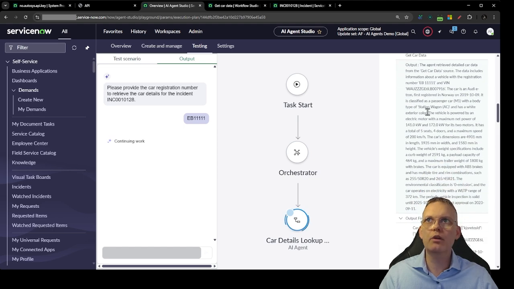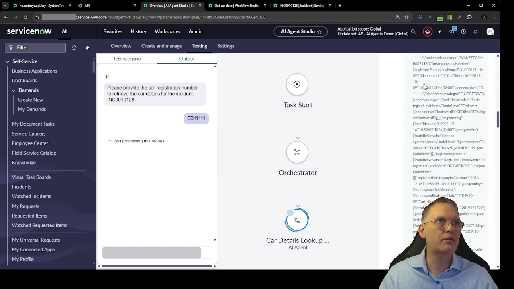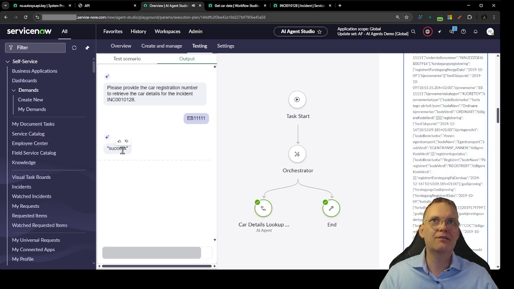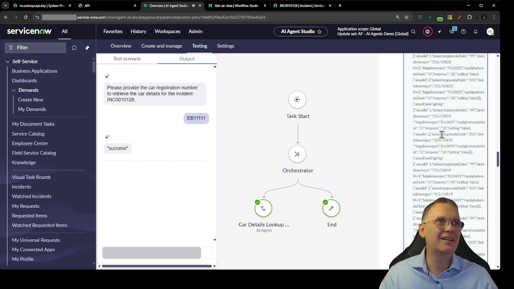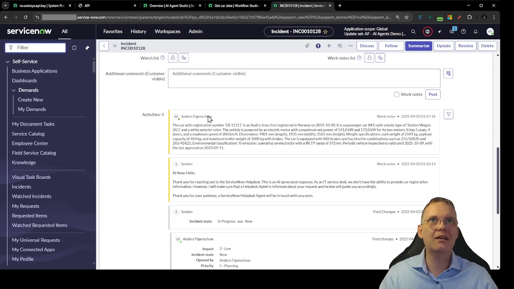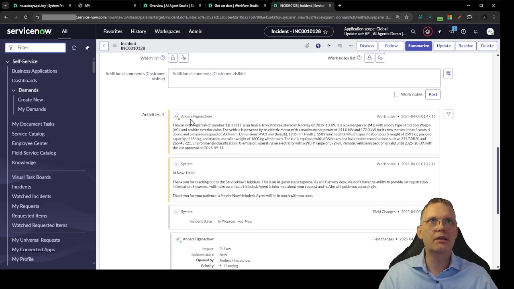Yeah, so it works in the test. It still gets all the information here. And the output fields is the JSON. We already know. Oh, it just says success. Lovely. So it actually did something. Let's go back here. Ah, here we go. So we have now a work note. The car registration number EB blah blah is an Audi e-tron.